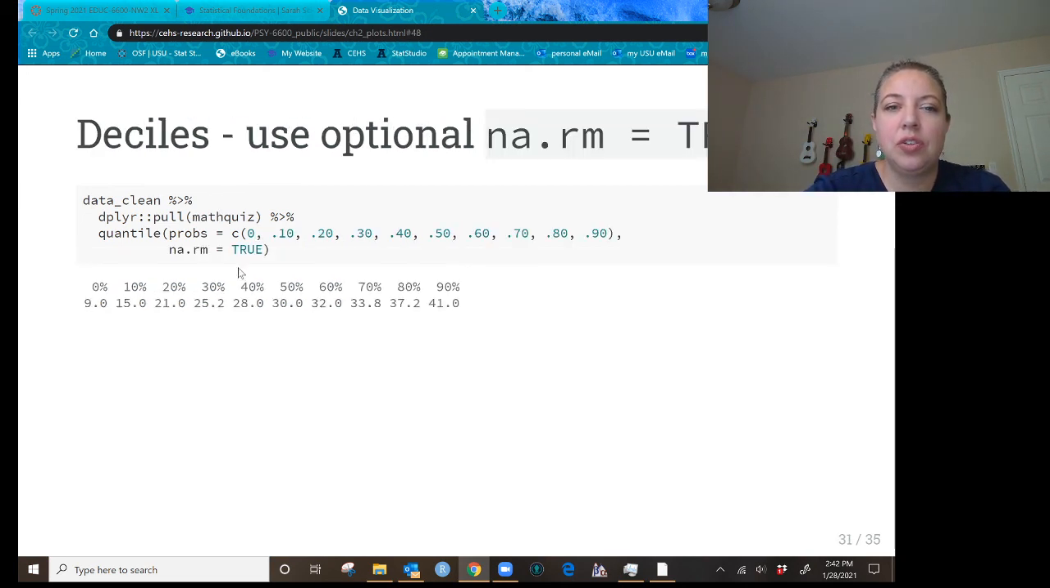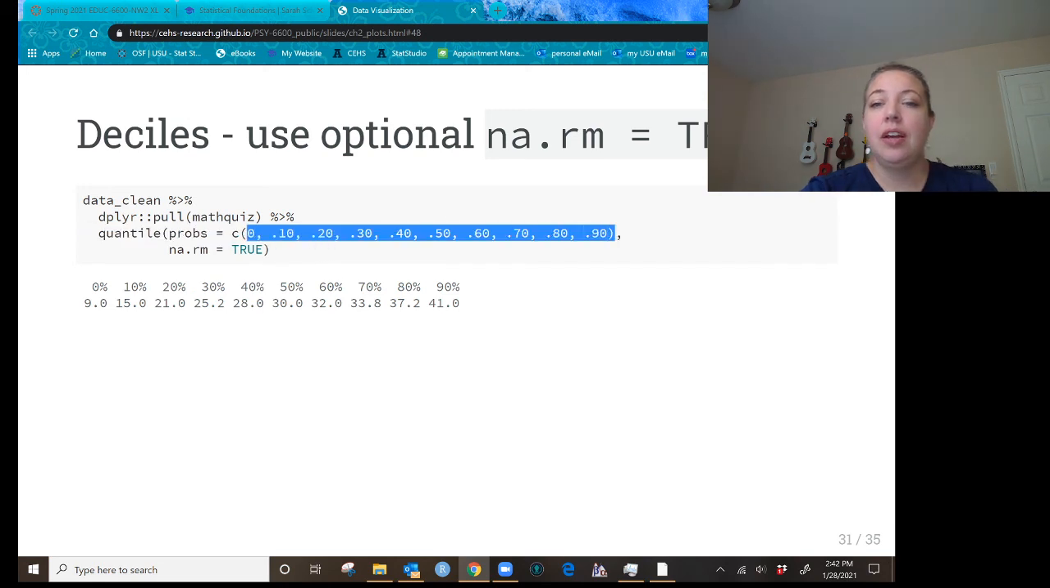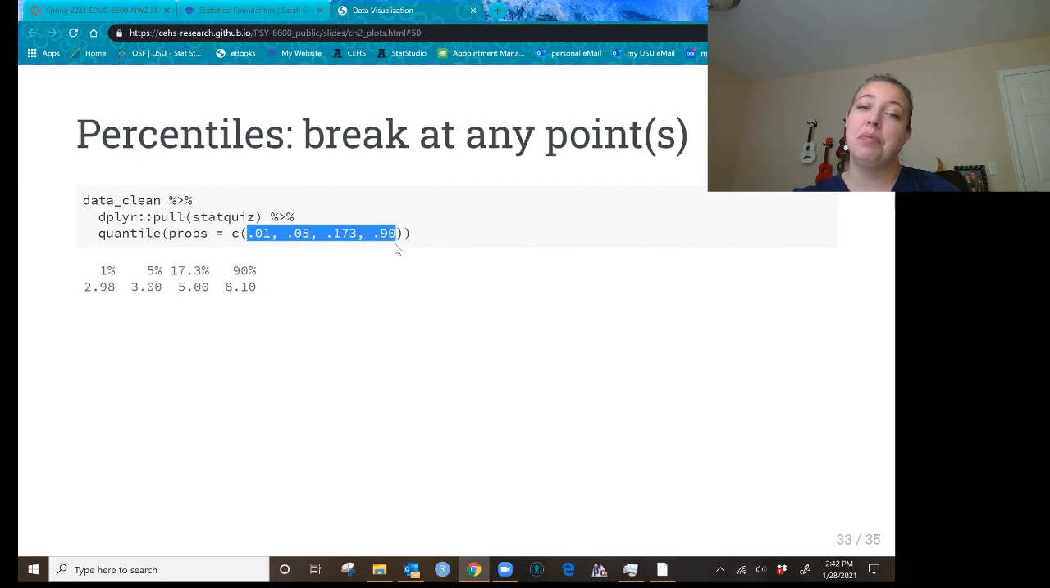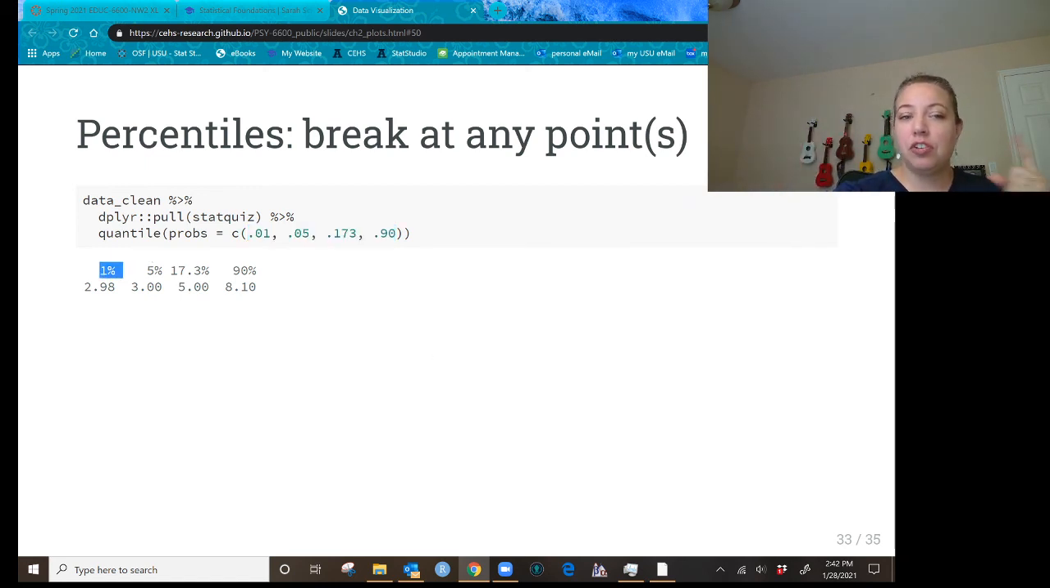Now, in our probabilities, we can do every 10%. We can do every 25%. We can do any random percent we want. You just have to concatenate. So put the letter C, and then in parentheses, put any percentiles you want separated with commas. So I could do the first percentile, the 5th percentile, the 73rd, 17.3 percentile, and the 90th percentile all at the same time. You can list as many as you want or as few as you want.